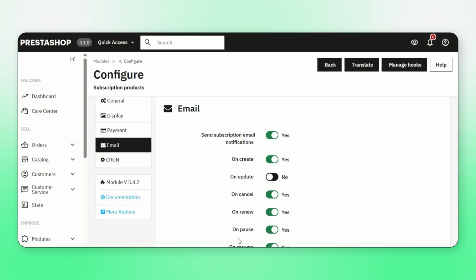Then we have Pause. Using this option, the admin can send an email notification to the customer when their subscription is paused. If this option is enabled, customers will receive an email confirmation when their subscription is paused, whether the action is performed by the customer or the admin. If this option is disabled, the customer will not receive any email notification when their subscription is paused.